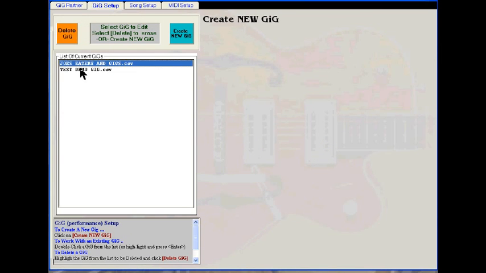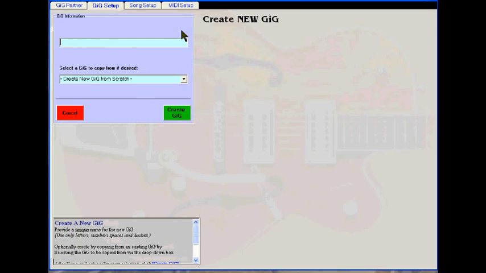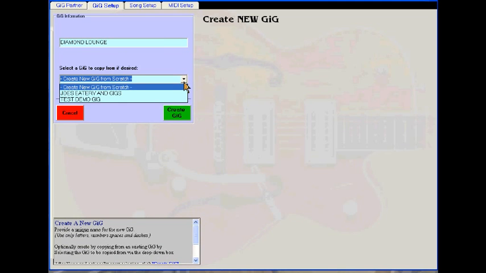I can edit one of the existing ones, or I can create a new one. I'll create a new one. I'll give it a name, since I'm going to be playing at, let's say, the Diamond Lounge. I will type that as a description for the gig. Now I can go new from scratch, or I can copy from one of my existing gigs and make modifications. I'm going to go new from scratch, and I'm going to click on Create Gig.